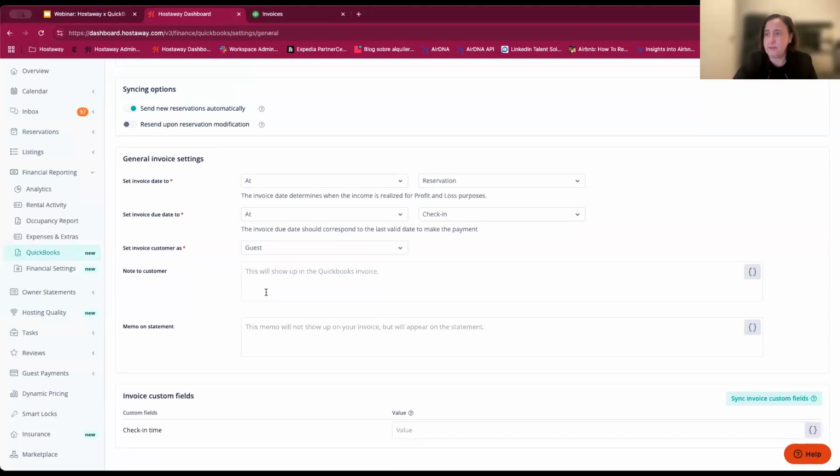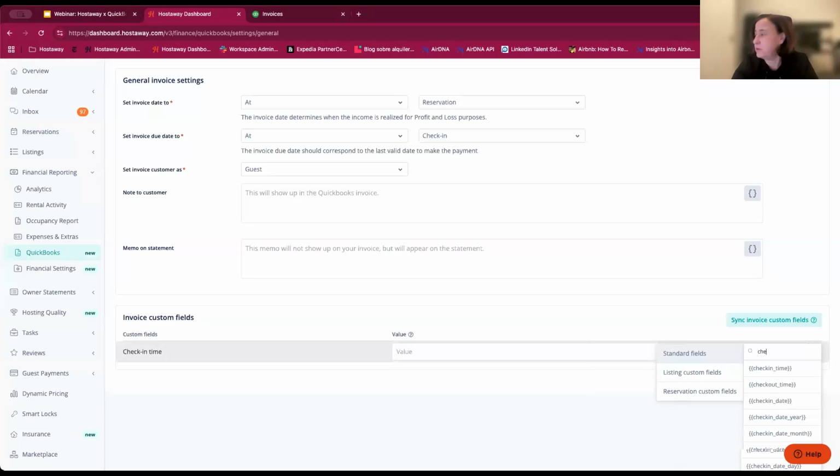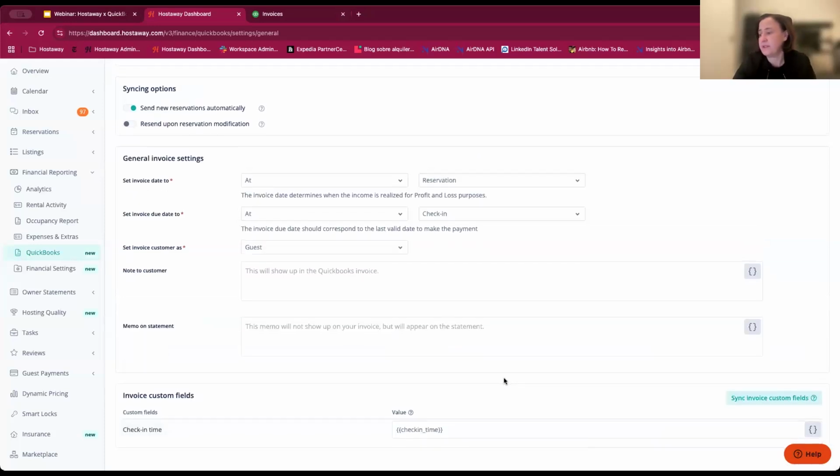Some note to the customer. So there's basically notes that you can add to the invoice on QuickBooks. And then, as I mentioned, we will import any custom fields that you have created in QuickBooks, and you can use that. For instance, I have a custom field called check-in time in QuickBooks. So I search for a dynamic variable in Hostaway, and for every reservation, it will take the check-in time of that reservation and it will update the invoice with that custom field, with that value.